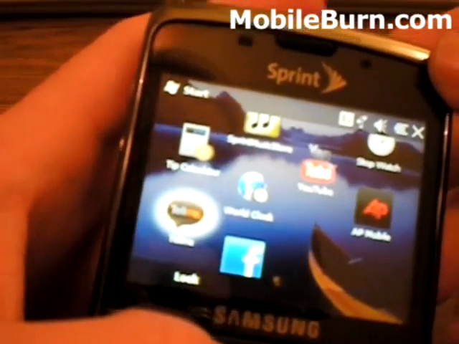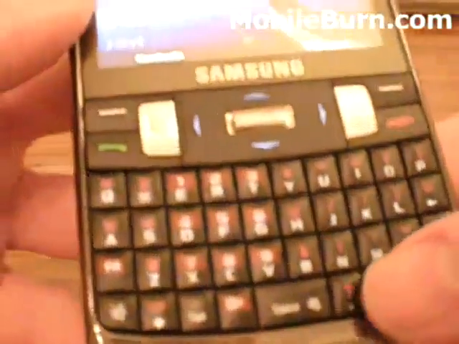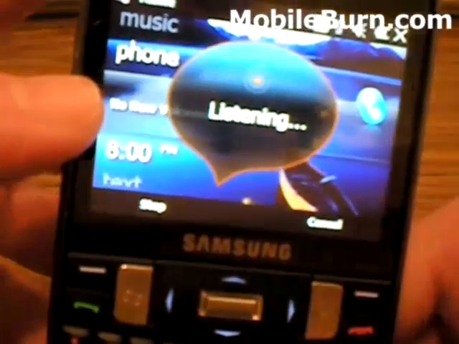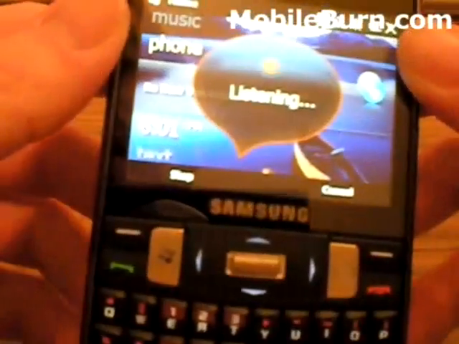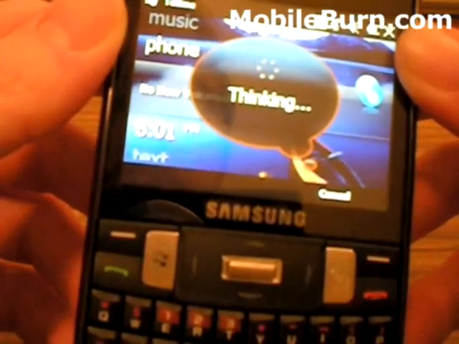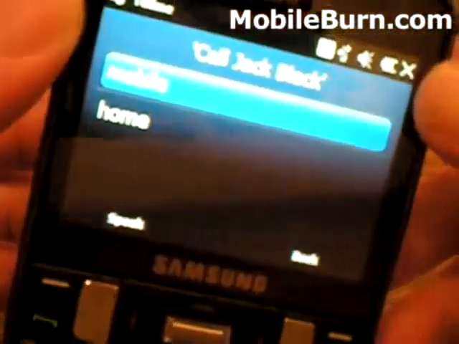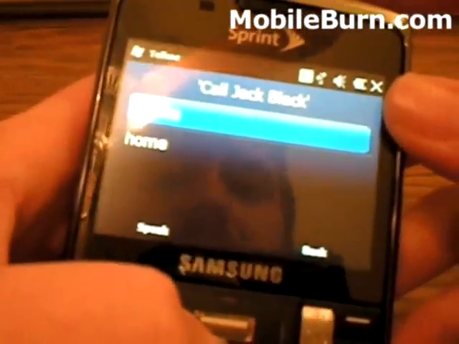We also have a new app that I really liked called Tell Me, which allows you to do voice commands for the device. There's actually a dedicated Tell Me button here on the keyboard. I'm going to go ahead and click it, and if you watch, you can see that there's a translucent interface that comes up, and it starts to listen for a command. Call Jack Black. And as you can see, mobile or home, you have the options to call Jack.